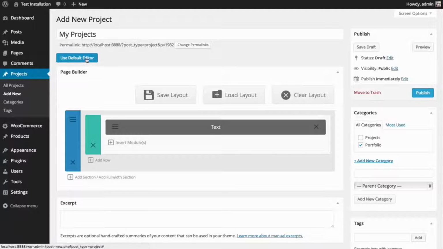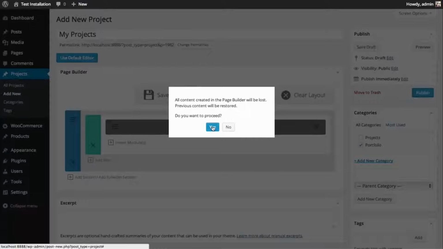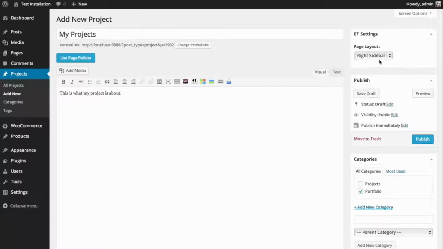If you do not switch to the builder and use the default editor, you have a couple different layout options. Over here on the right, under the ET settings box, you can choose where your sidebar is aligned. You can have a left sidebar, a right sidebar, or a full width. So yeah, choose any of those. Those will not affect your layout if you're using the builder. They're only available in a standard project. So let's publish this.